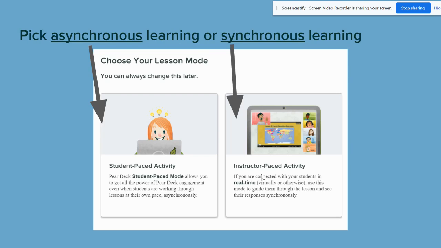I will tell you from experience, it would be ideal to start with synchronous learning. You can always turn on student-paced learning after you've given some instruction, gone over some things and some videos and some helpful tools, kind of like they would do in the classroom where they start working independently and wrap up their activity on their own.